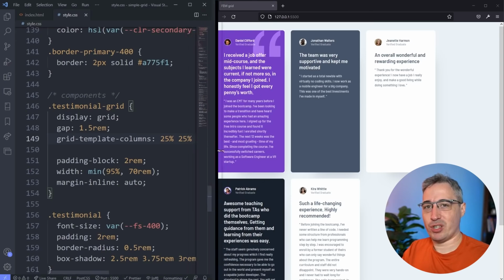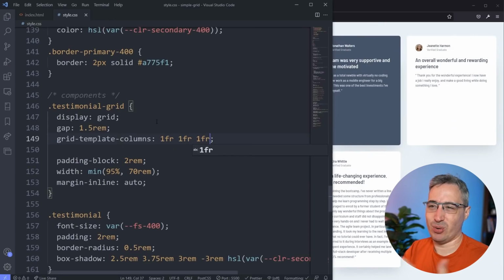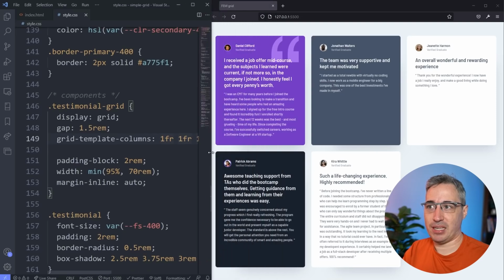And one thing we want to do is actually divide this space up equally. So one way we can do that is with the FR unit. So 1FR, and this is a grid-only unit. I won't say new because it's been around for a while, but it sort of uses the Flexbox algorithm from what I understand of it. And it's basically a fraction. So 1 fraction, 1 fraction, 1 fraction. So we're saying divide all of those up equally.